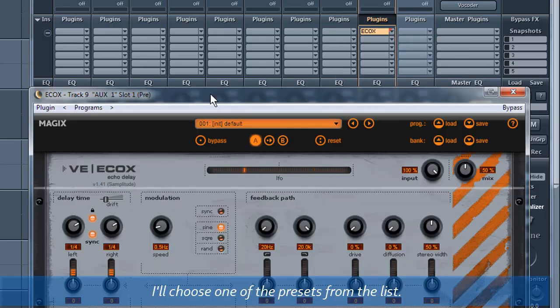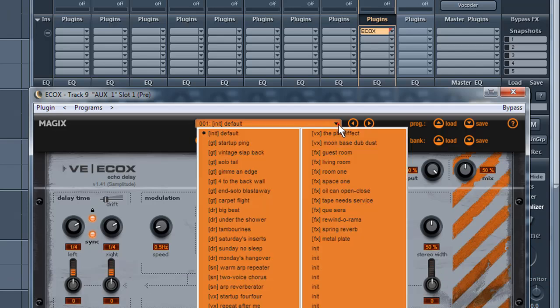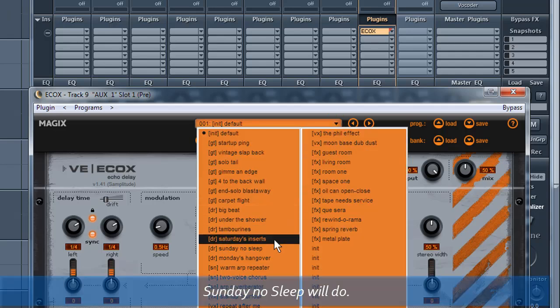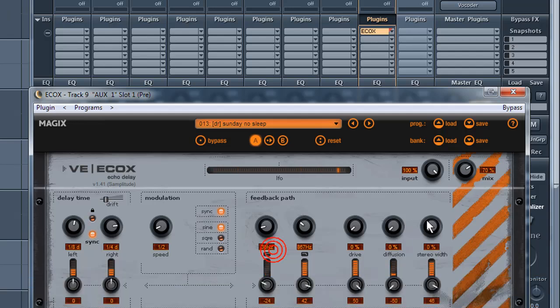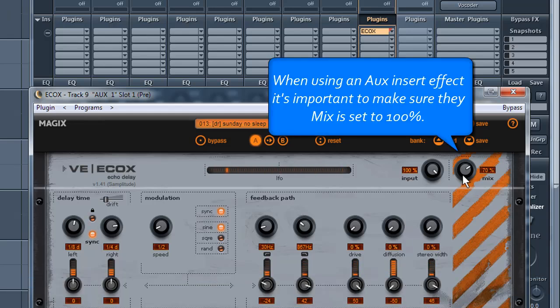I'll choose one of the presets from the list. Sunday No Sleep will do. When using an aux insert effect, it's important to make sure the mix is set to 100%.